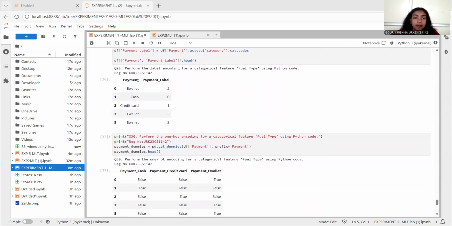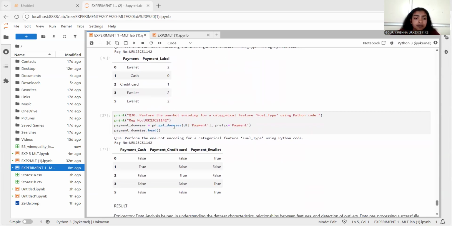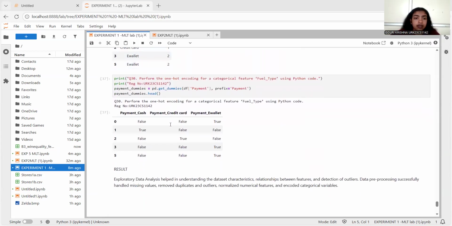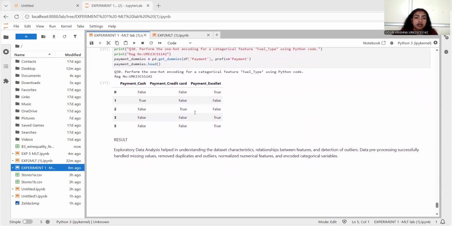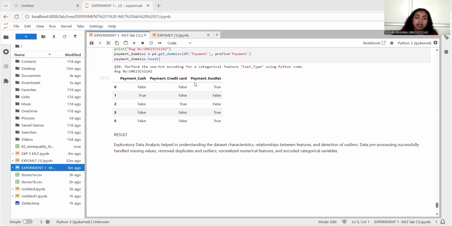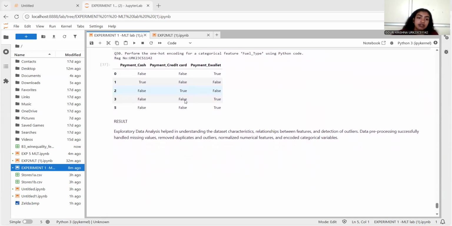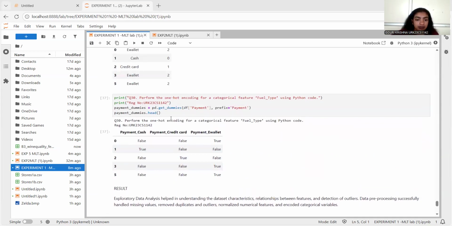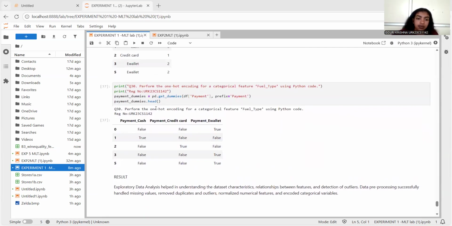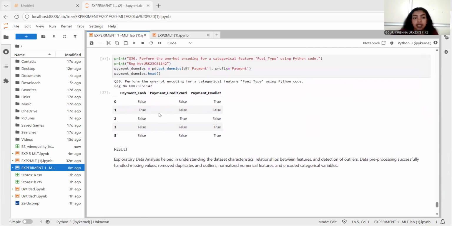And here we'll perform the label encoding for a categorical feature, fuel type, using the Python code here. So we've got payment and payment label. And here we are performing the one-hot encoding for a categorical feature, fuel type again, and the payment cash, payment credit card, payment eval. These are all the values we got. Dummies.head will print the first five rows, and we have got the output like this.